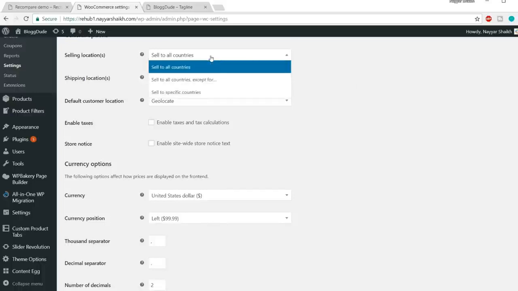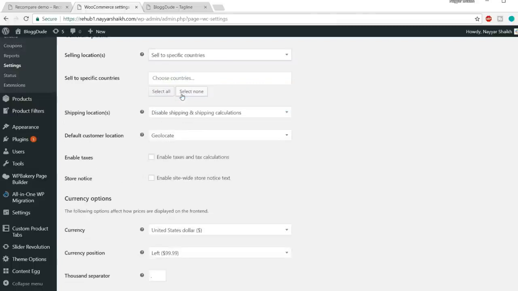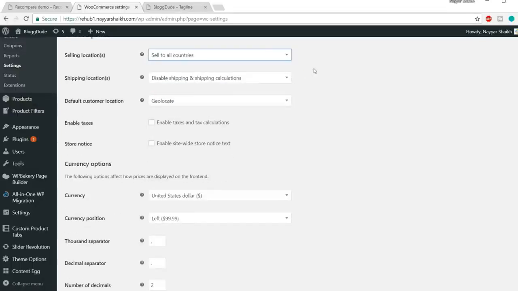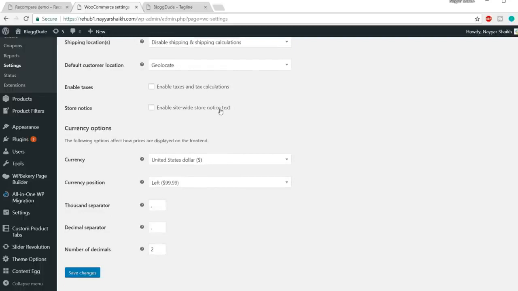Or if you're selling only in one country, so you can select sell to specific country and you can select that country. But this is basically a affiliate website. You're not selling any physical product yourself. You're just redirecting people to different websites. So we can easily select sell to all countries. And we don't want to enable any taxes and calculations. So as I said earlier guys, this is a very simple website. The idea is quite sophisticated, but creating it is really simple. Okay, so we don't have to do any taxation and everything.